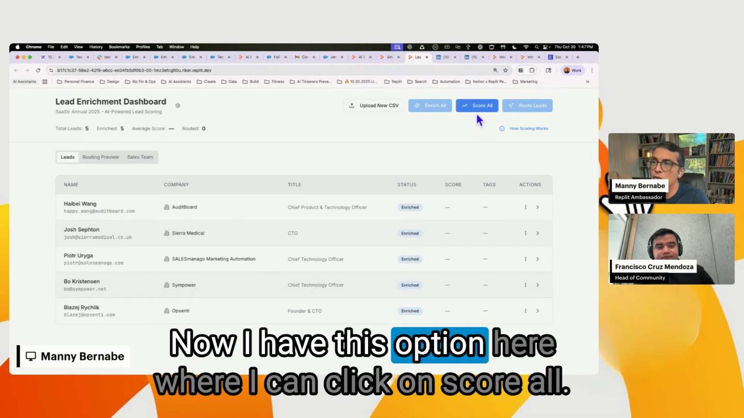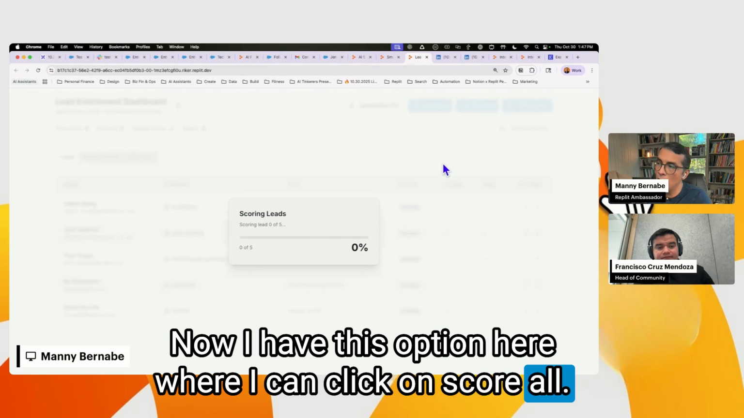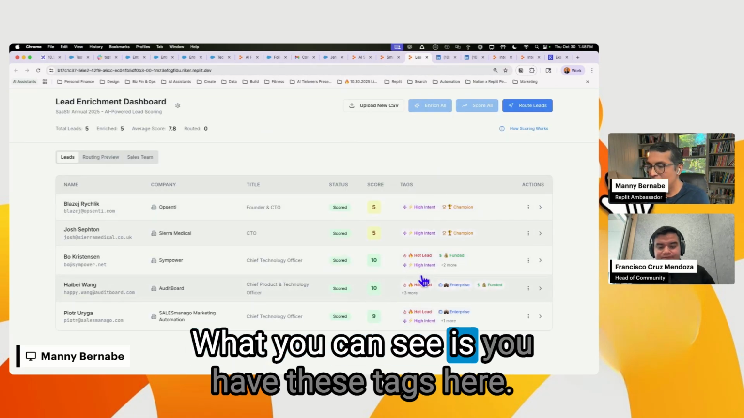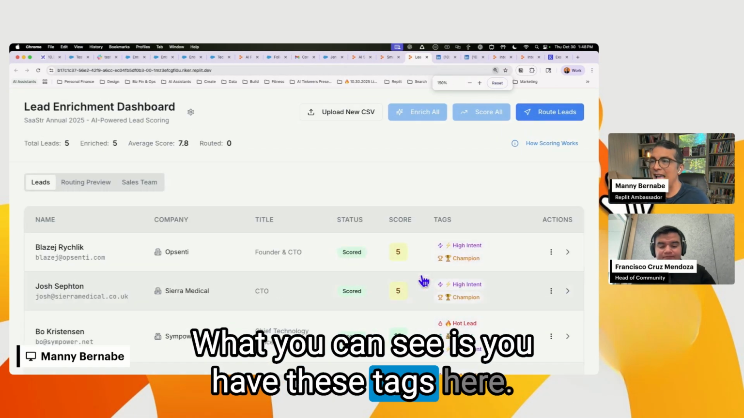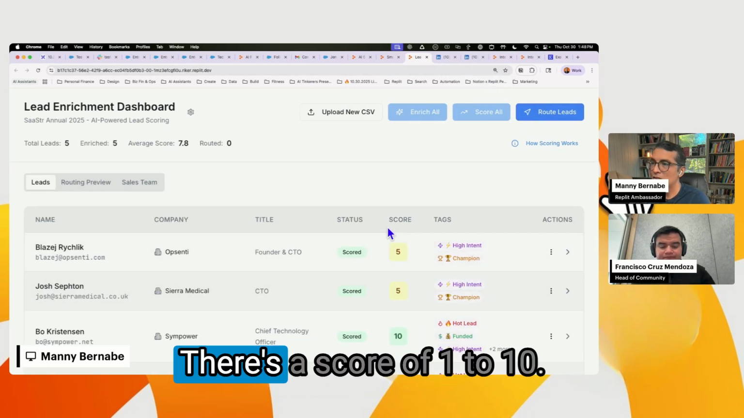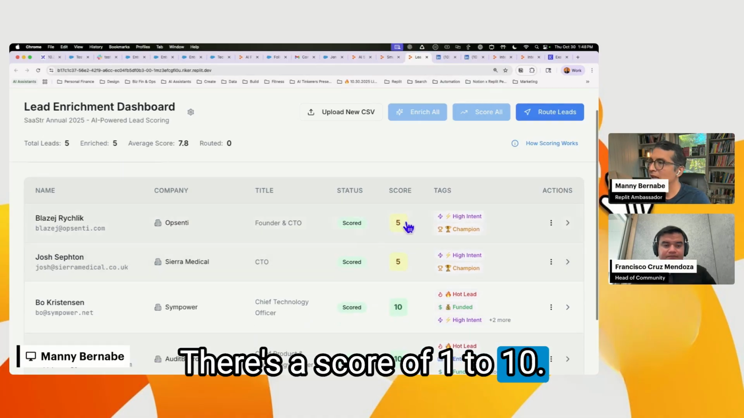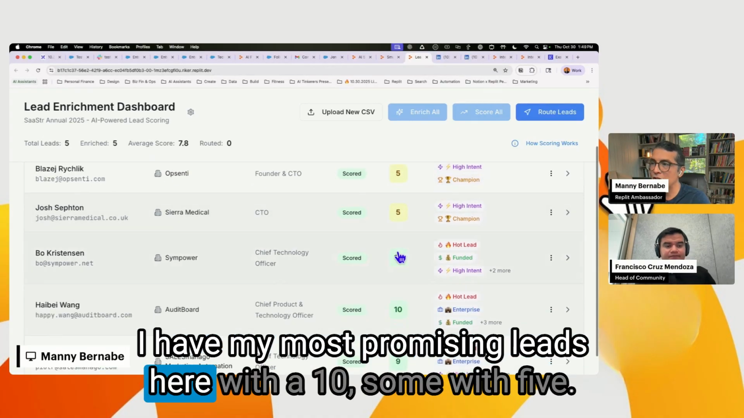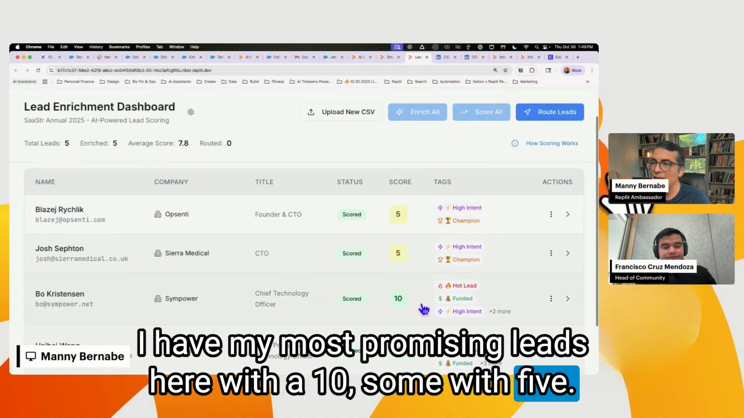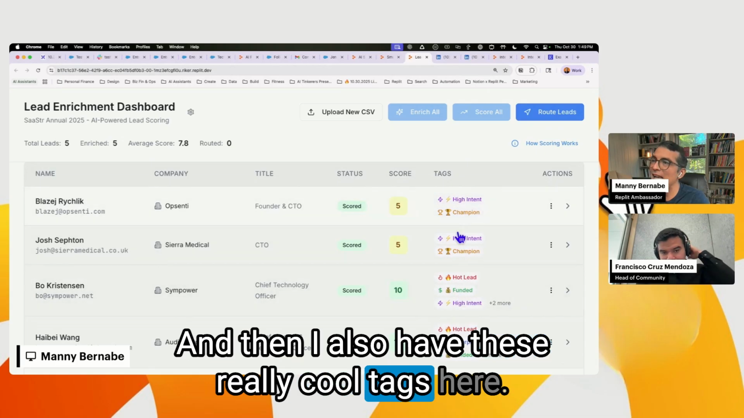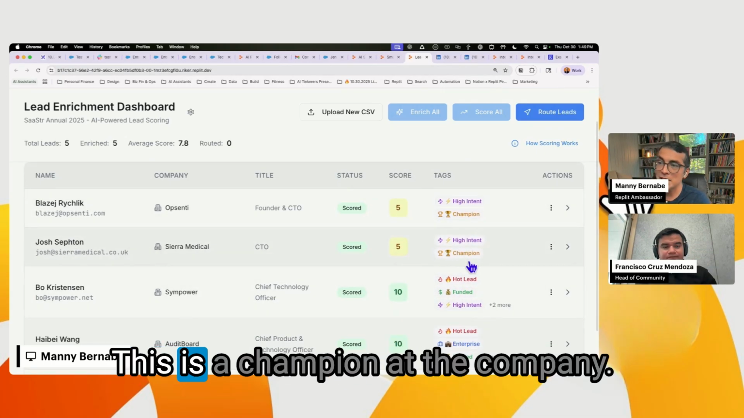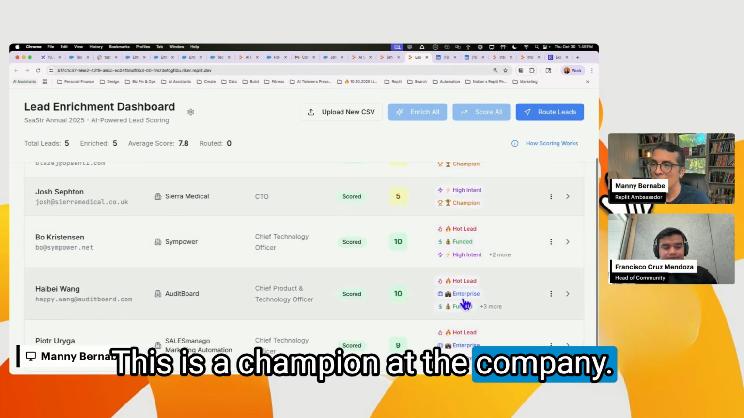Now I have this option here where I can click on score all. What you can see is you have these tags here. Now it's been scored. There's a score of 1 to 10. I have my most promising leads here with a 10, some with 5. And then I also have these really cool tags here. Oh, this one has high intent. This is a champion at the company. This is enterprise deal.